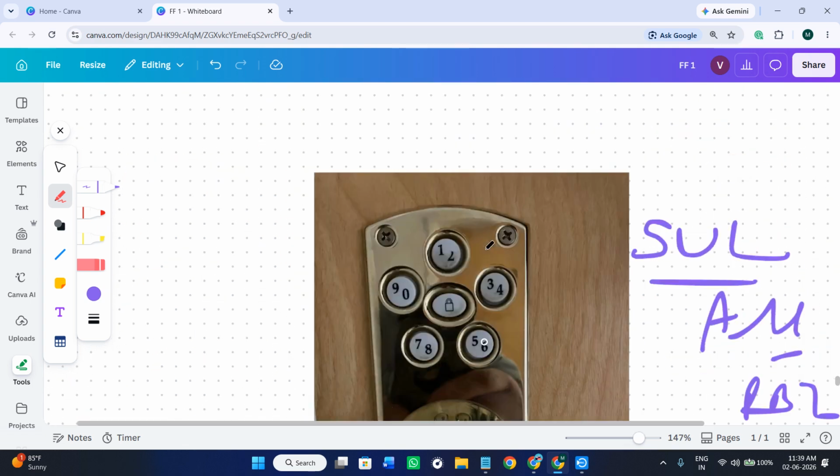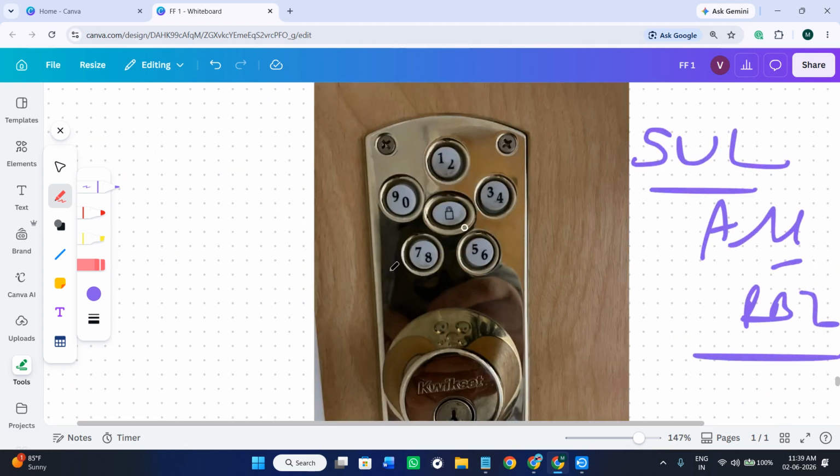So in order to do it, you just have to simply come outside of the lock over here, and then you need to simply start entering your master code. So when you enter your master code, you just have to simply press this particular lock button. Now when you press the lock button, you just have to simply now press 3 on your keypad. So after pressing 3, you just have to again press the lock button, and then you need to start entering the user code that you want to remove.